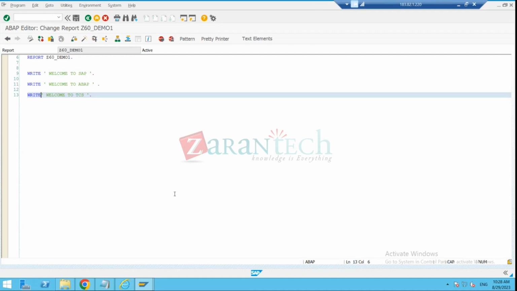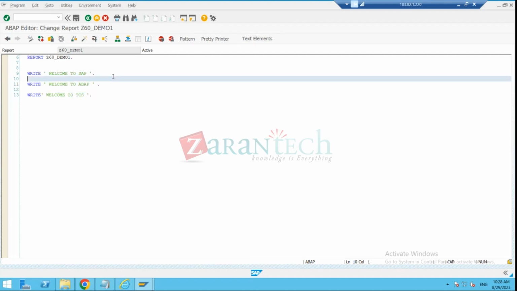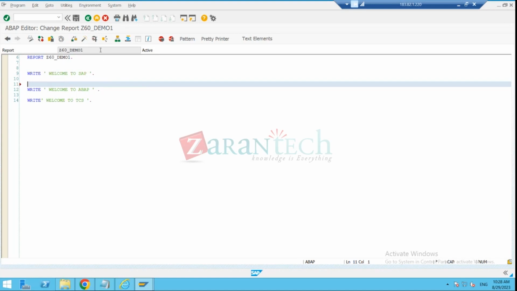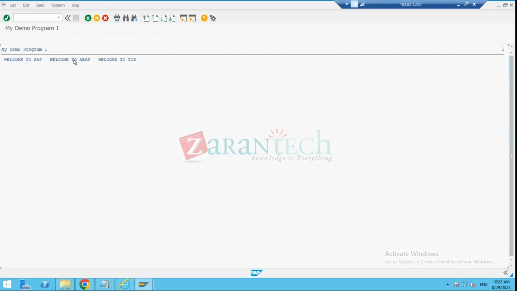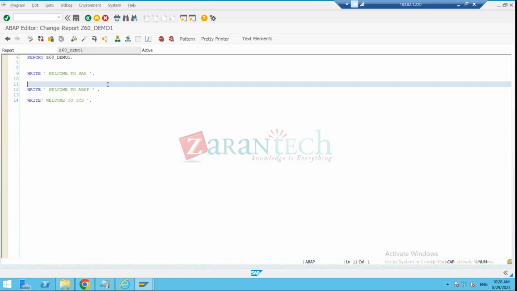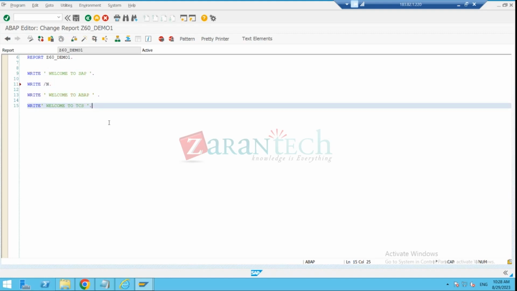Now, I wanted to show, forcefully, I wanted to go to the next line. After I display welcome to SAP, I want to go to the next line. This welcome to ABAP should not come here. That welcome to ABAP I wanted to display in the next line. If I wanted to do it in the next line, do I have any alternatives? Yes, we have a couple of alternatives. I can write /n.